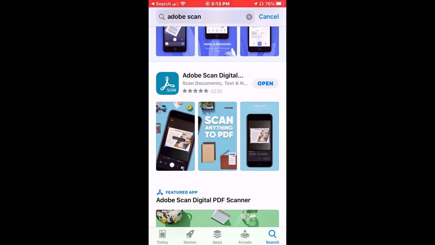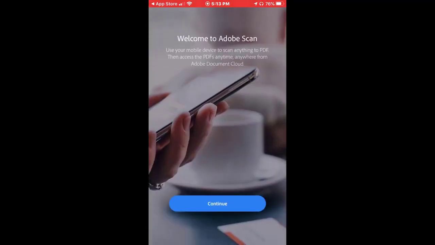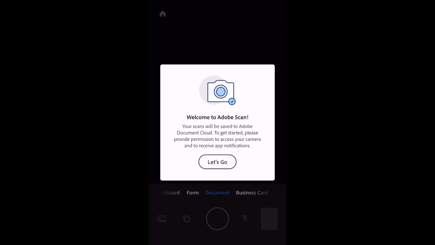So now that it's finished downloading, I'm going to click on the Open tab. And I'm going to go to this screen. So now I know I have the app. It's going to welcome me to Adobe Scan. And I'm going to click Continue to find out more. And before I can actually start scanning, it says, welcome, your scans will be saved to Adobe Document Cloud, which is nice. Means I don't have to fill up my phone with a bunch of storage.